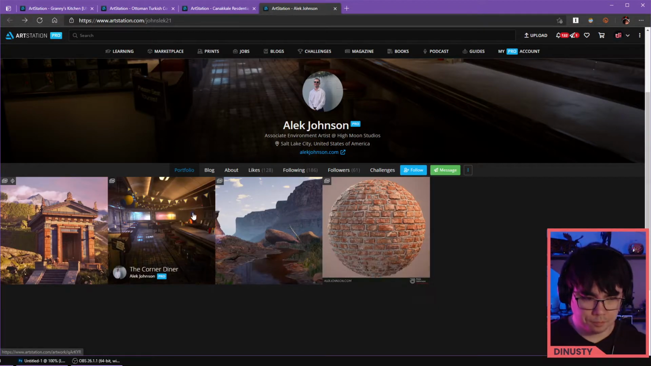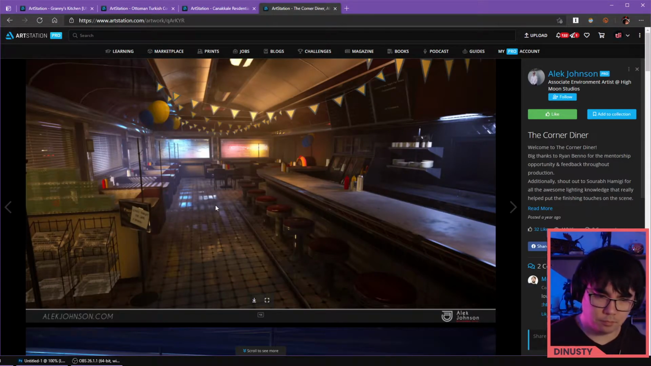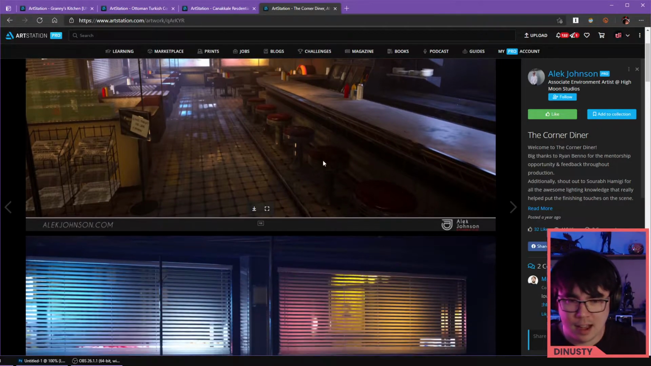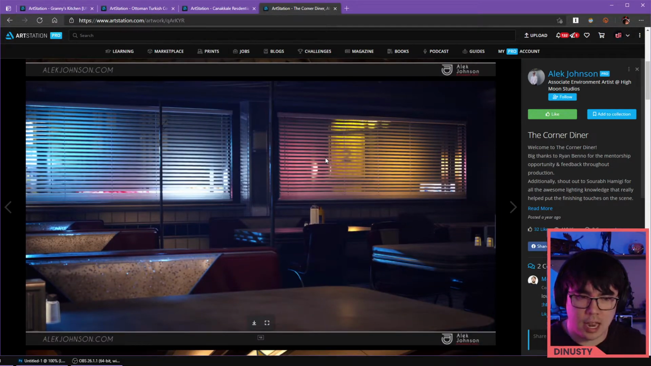All right. So the corner diner. Nice. I've seen a few diners that people have made. Always an interesting scene, mainly because they're so inherently diverse in their roughness, which makes me extra happy, you know. So let's scroll down here. Dang, those windows feel nice. What is going on there?